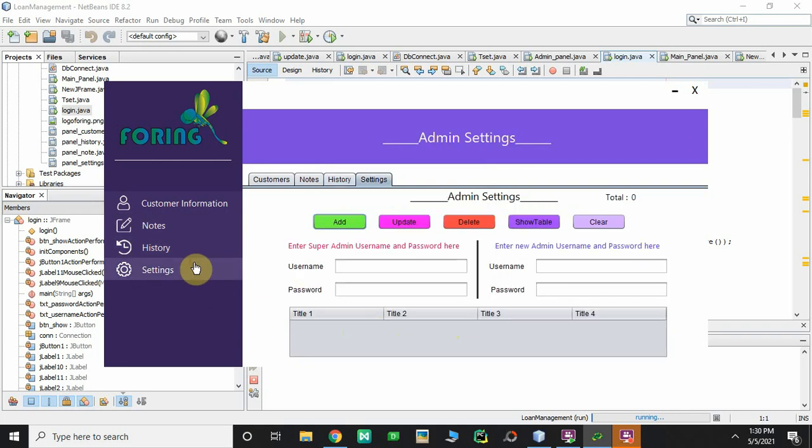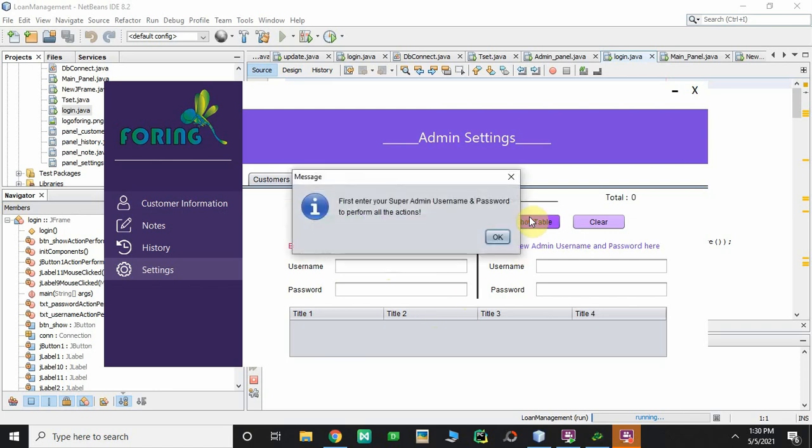And here you can see the settings option. Actually this is for creating a new admin, and to access this section, you must have the super admin username and password. Without putting in your super admin username and password, you can't do anything here. So if you want to show the table, first enter your super admin username and password.